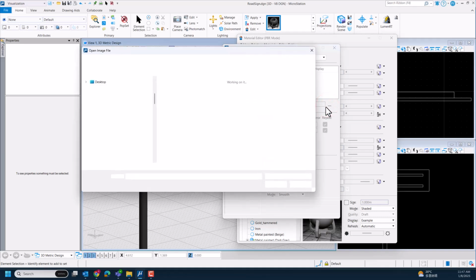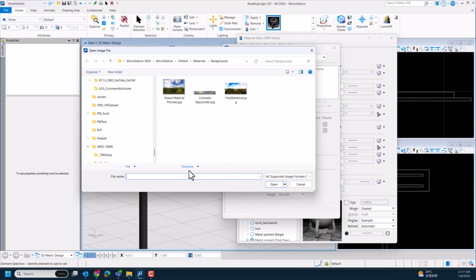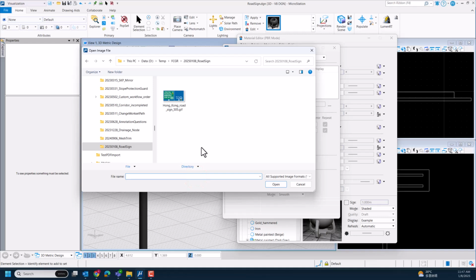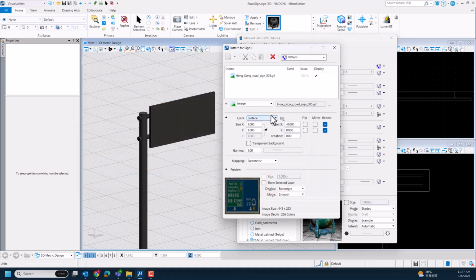and then locate the image I just downloaded from the internet. I placed the image in the same location as my active DGN. So I click on that image and click open. Then I will have this image loaded as my pattern map.